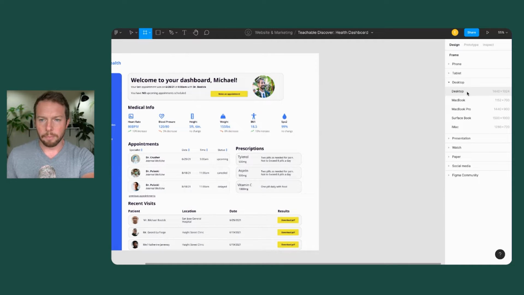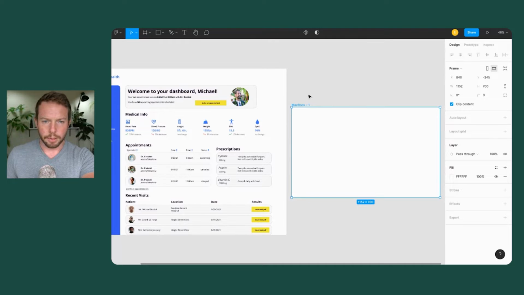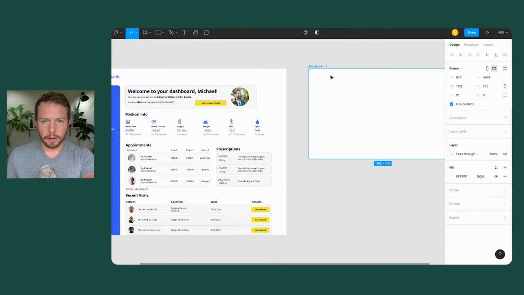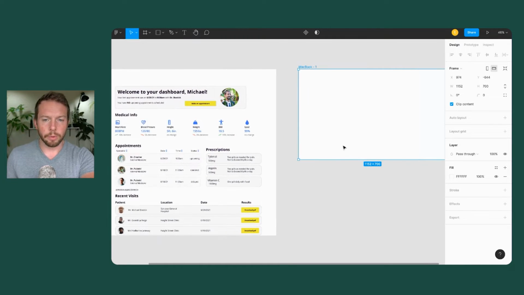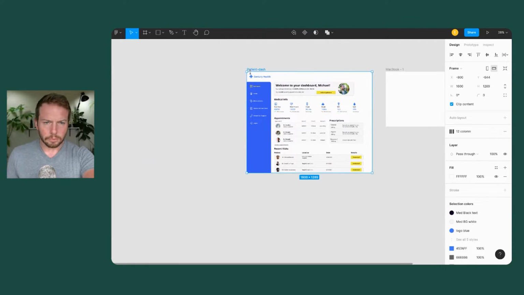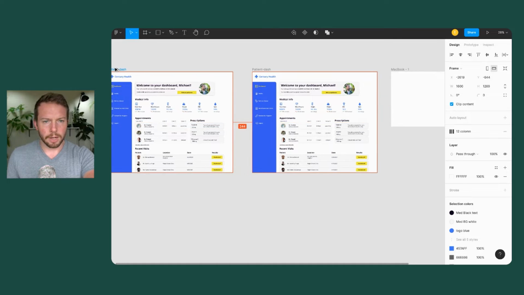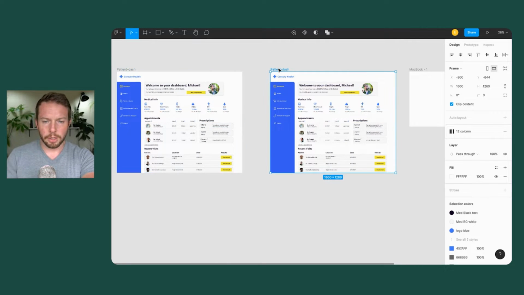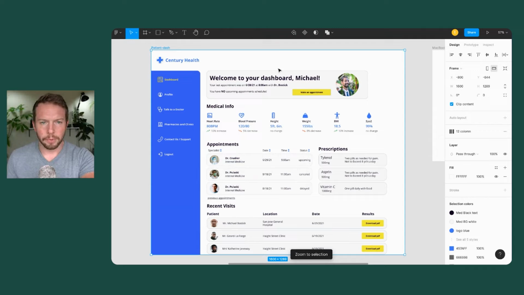So I'm going to press A and create a new frame where we're going to be doing all the new design work. And one other thing I'll do, just for posterity's sake, is keep an original example here, and then I'll start modifying this one a little bit.